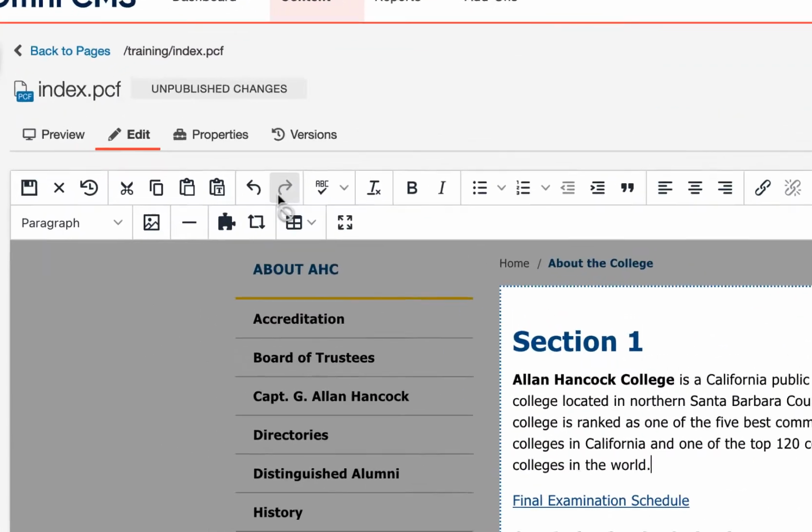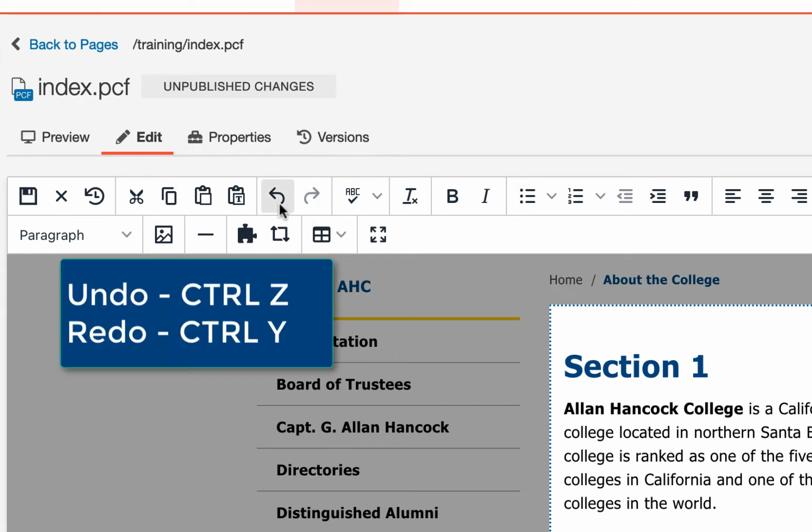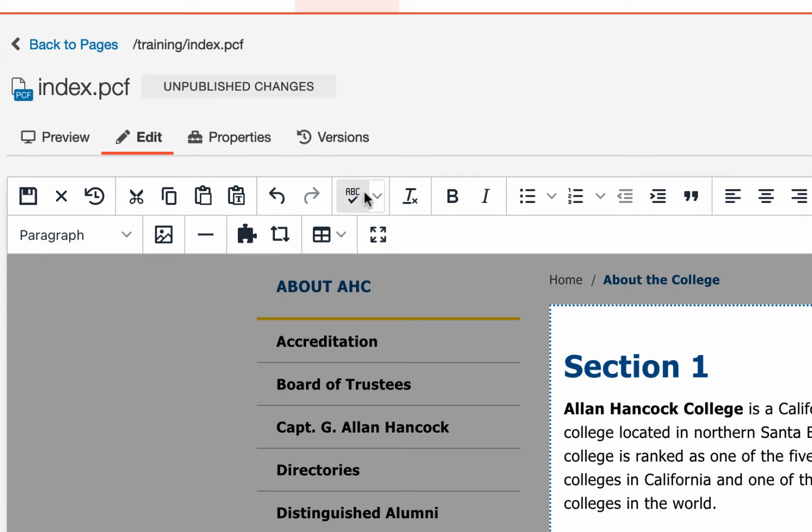These next 2 icons here are for undo and redo. And for these, I like to also use my control commands. I'll use Control Z to undo and then Control Y to redo. The next tool is one that you should always use. It's the spell check. So make it a habit before you save any of your content to click on the spell check and go through it. You'll be surprised what you miss.